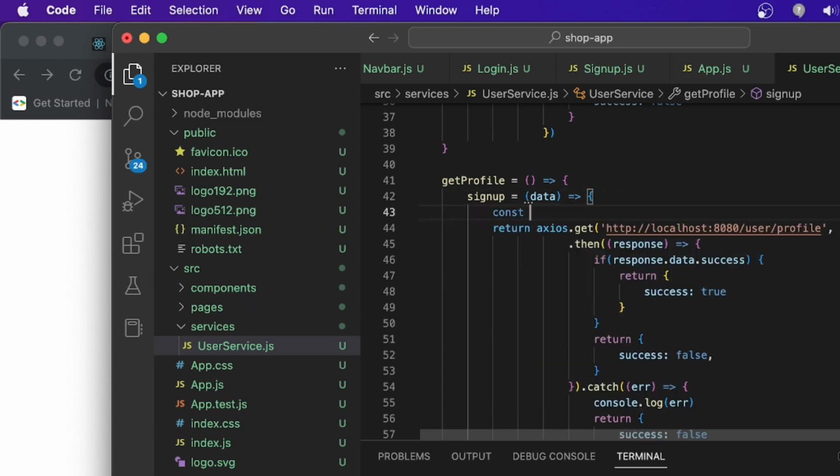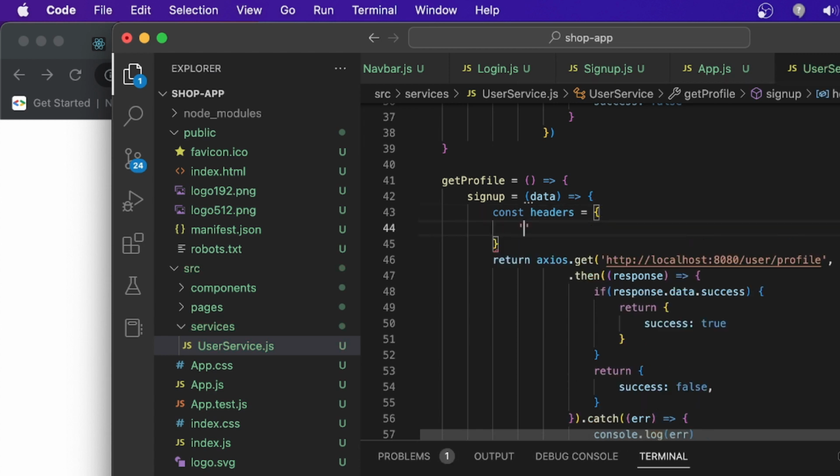So you need to pass a constant headers, and the header needs the data set like this: authorization. And which data are you going to pass? You are passing the data Bearer, and also you are passing the token. So before the login, after the login, you will store the token somewhere.